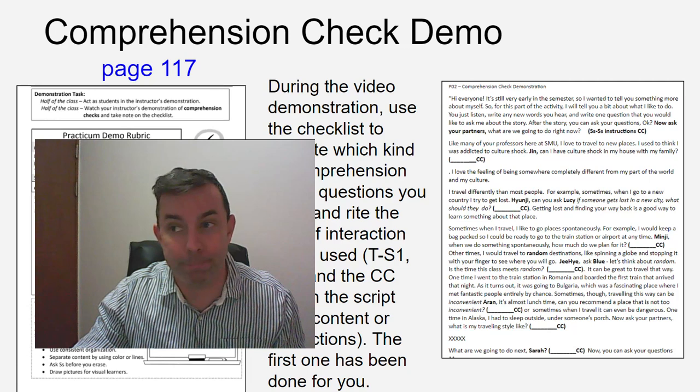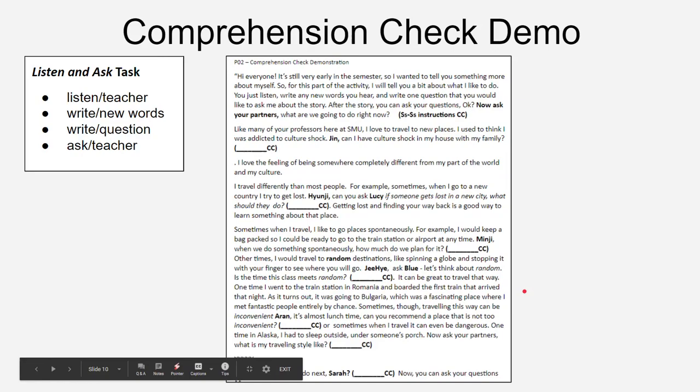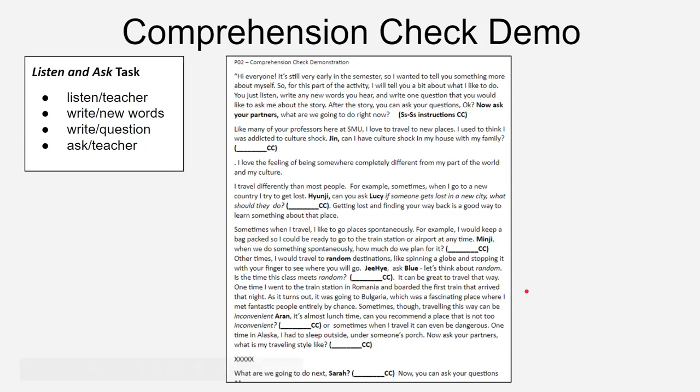So what we just experienced was our comprehension check demonstration, and I hope you managed to get all of these comprehension check question types. Here are your answers, and I'm going to give you a little bit of analysis of what's happening here.